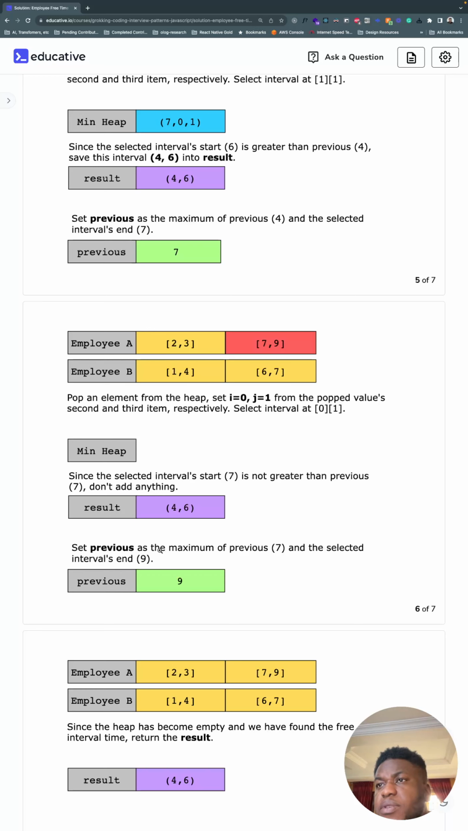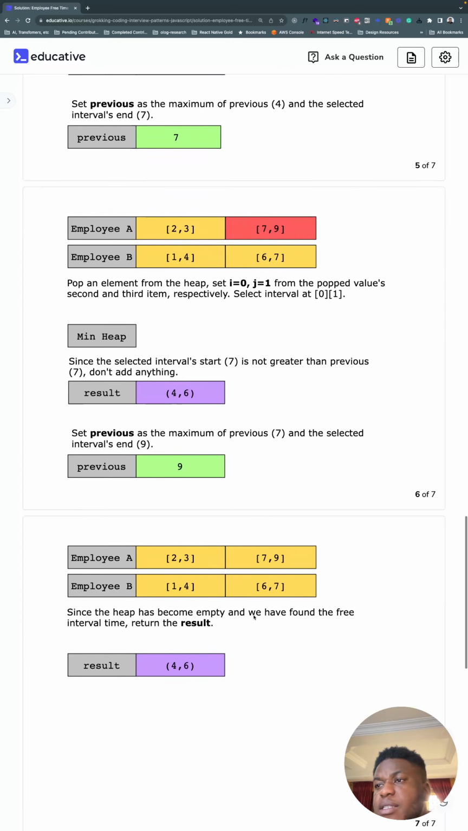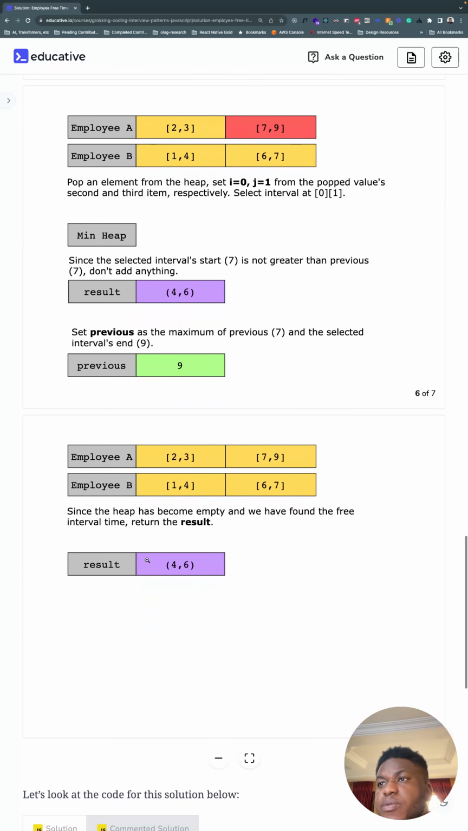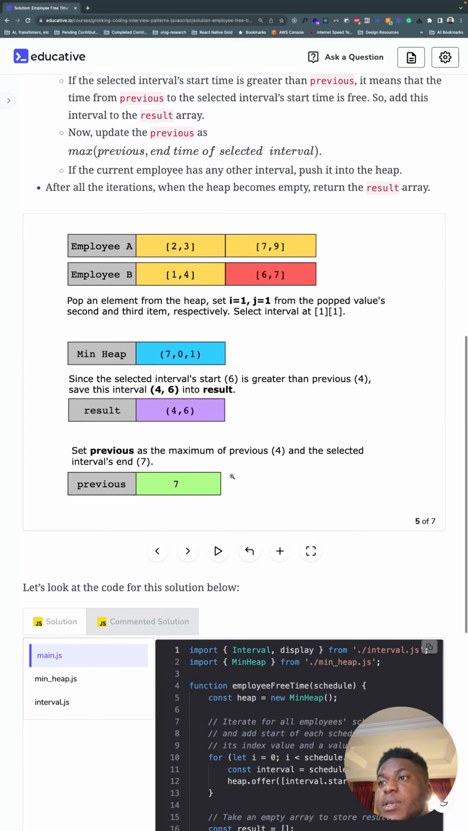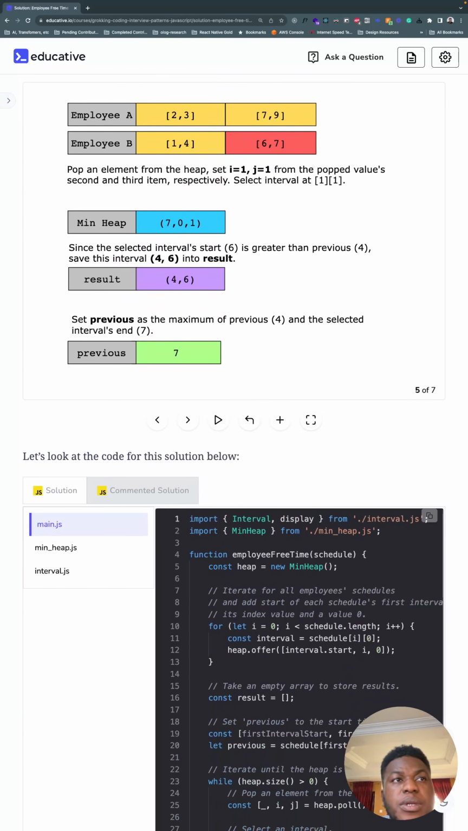Set the previous as the maximum of 7 and the interval's end 9. And since we are done with iterating through the heap, we can return result. We're done. And that's it. Next, we'll look at the code, the very, very complicated piece of code.